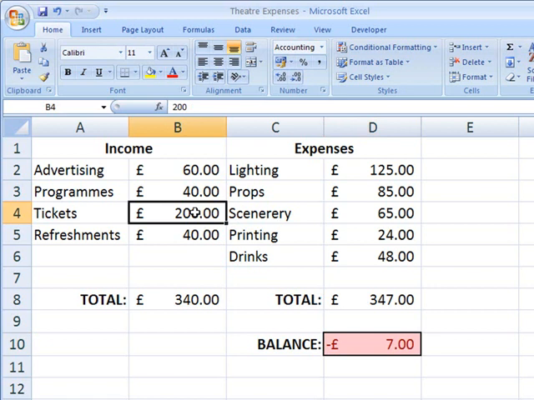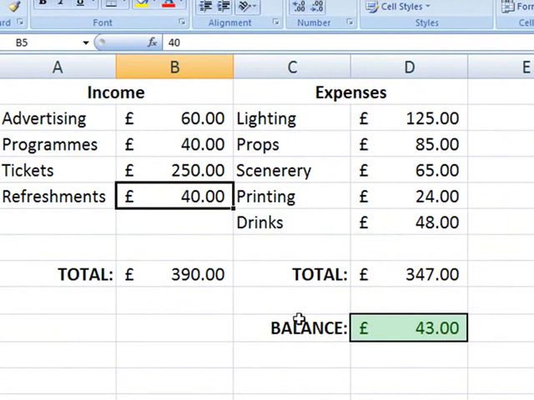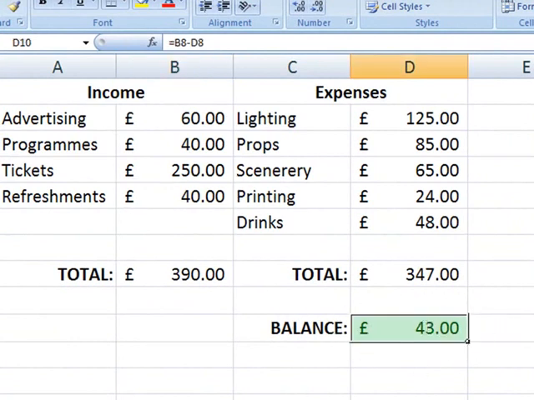So let's improve our ticket sales to £250. And now you can see our second conditional formatting rule has kicked in to highlight this cell in green. So it's a very visual, very obvious way of seeing at a glance the value of a cell and whether it is greater than or less than a particular value, which in income and expenditure forms is extremely useful.